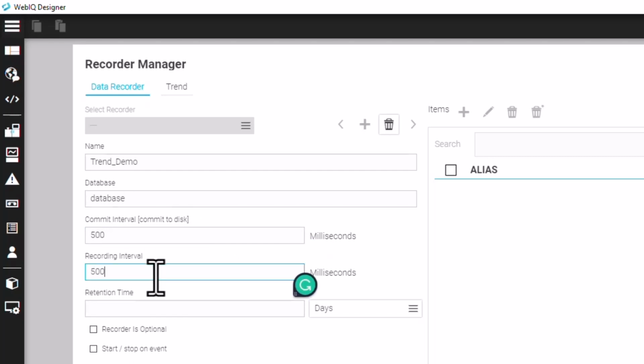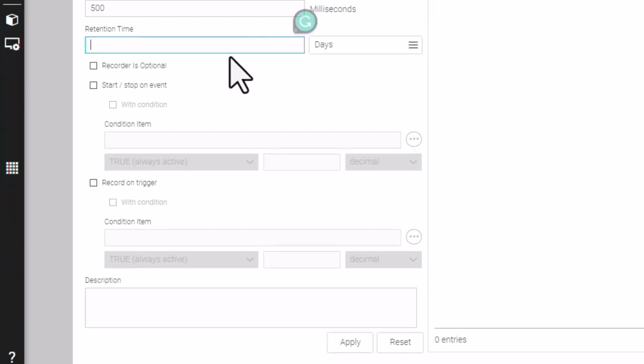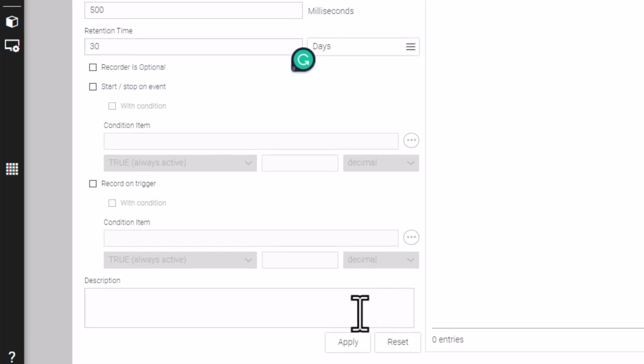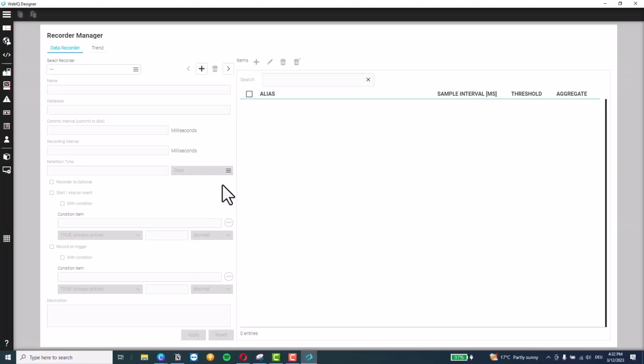Recording interval, I will also take 500 milliseconds. It will record every 500 milliseconds from the data source. Retention time, I can say 30 days. It will retain in the database. All right. Once you do that, click on apply, and you should be having your recorder here.